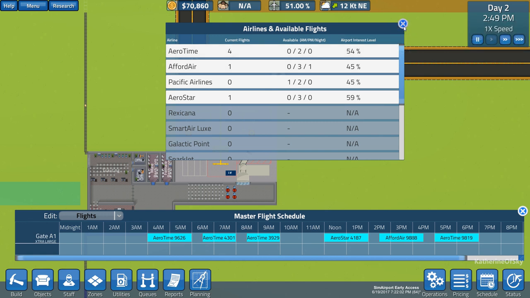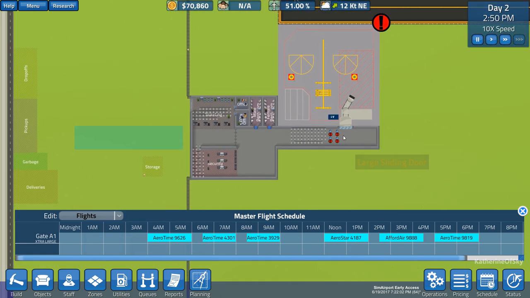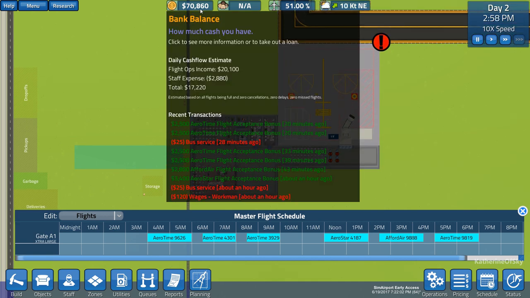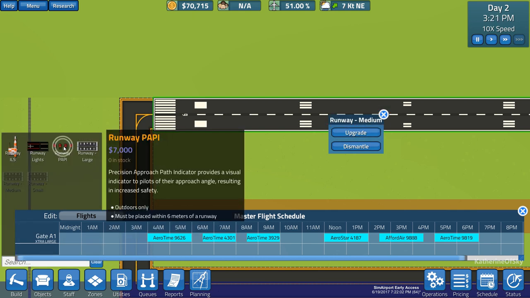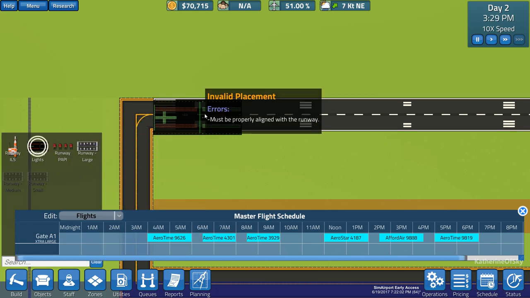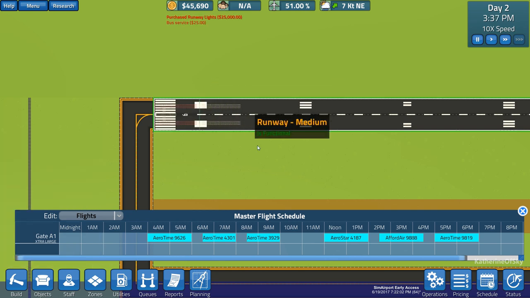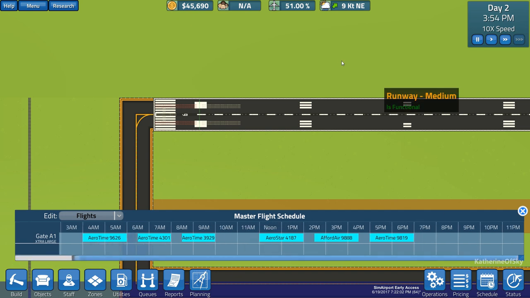We cannot have a night flight yet because we have no runway lights. Wow, we have money! All of a sudden, we have money. All right, cool. Let's upgrade the runway to have lights. I feel like that's pretty necessary. Now we can have a nighttime plane, so let's invite one.